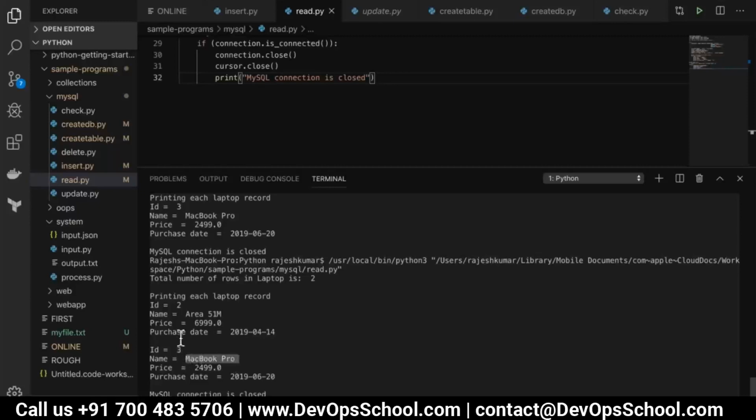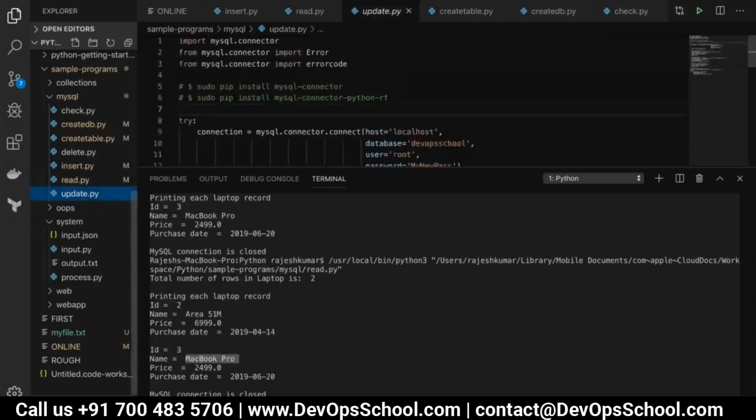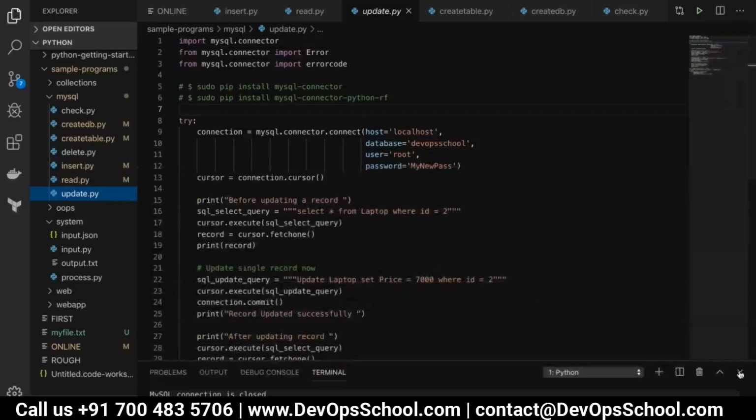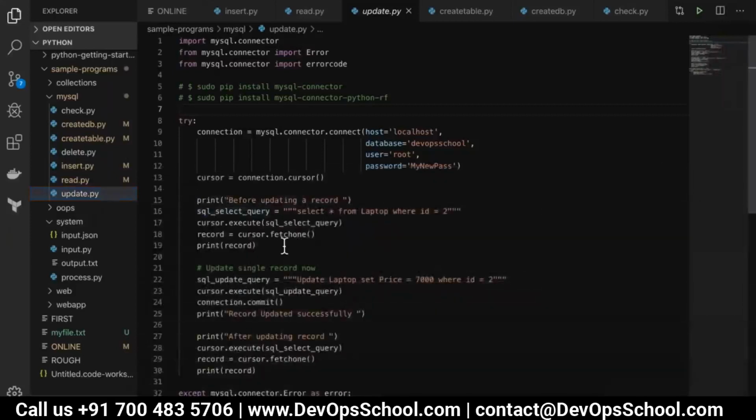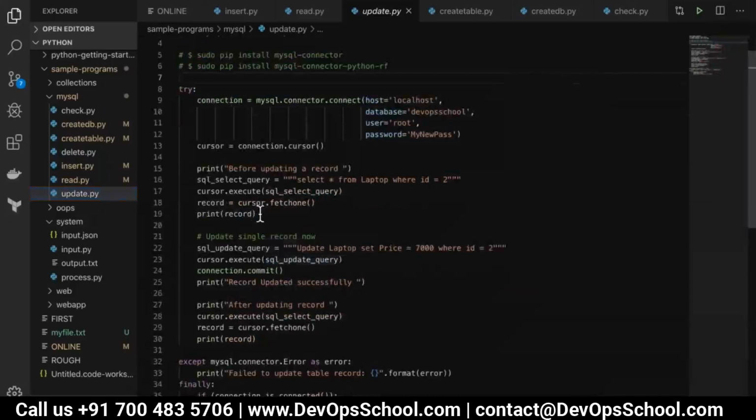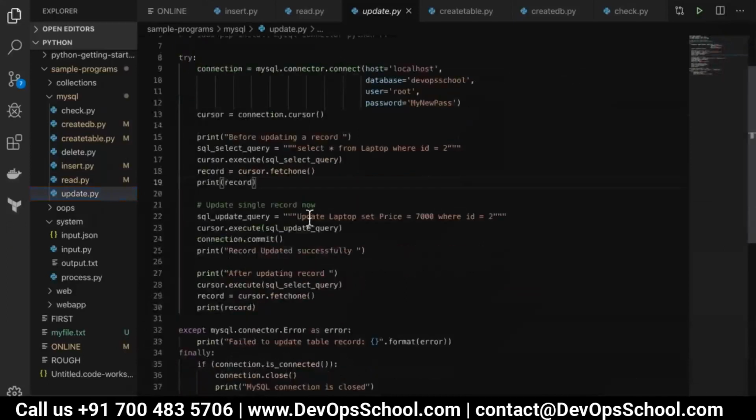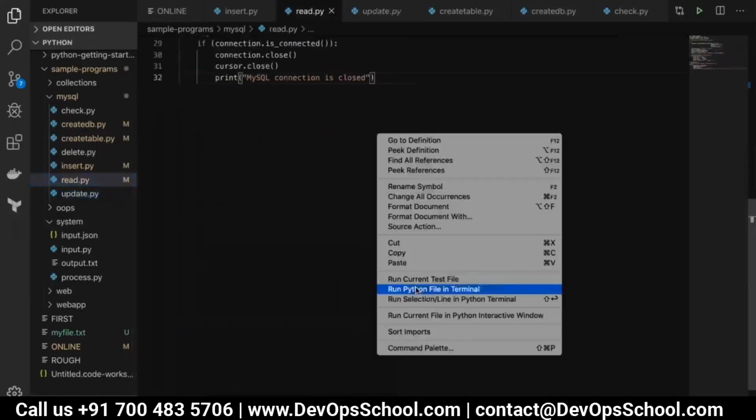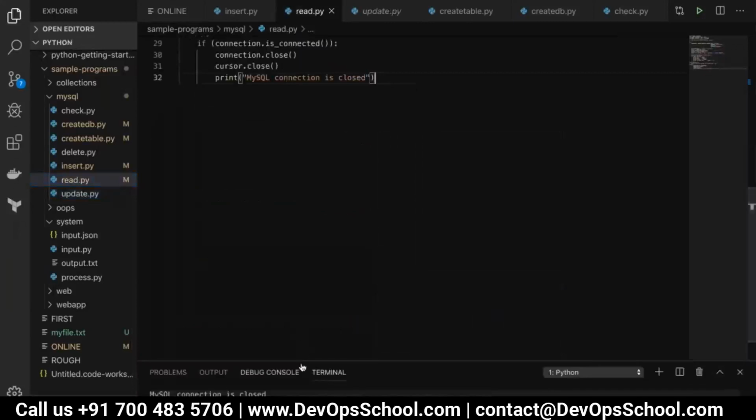Okay, so this is called update. So how to do that? Here, look at the query. This is the SQL query, which is update table set what. So I have to run the read one more time, because I need the.